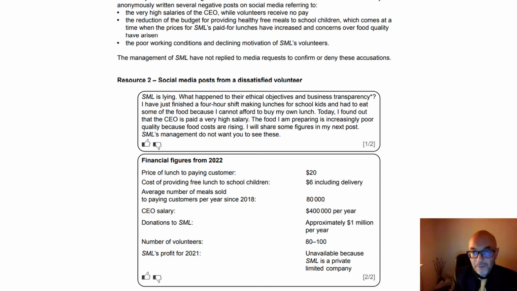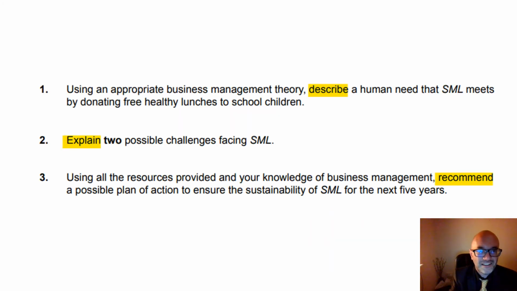Here is an extract from the paper, and you can see the range of materials students will have: social media posts here, financial figures, of course. And here are the questions where I took the liberty to highlight the command term. Describe, AO1, explain, AO2, recommend, AO3. We are familiar with those command terms. This is a specimen paper.